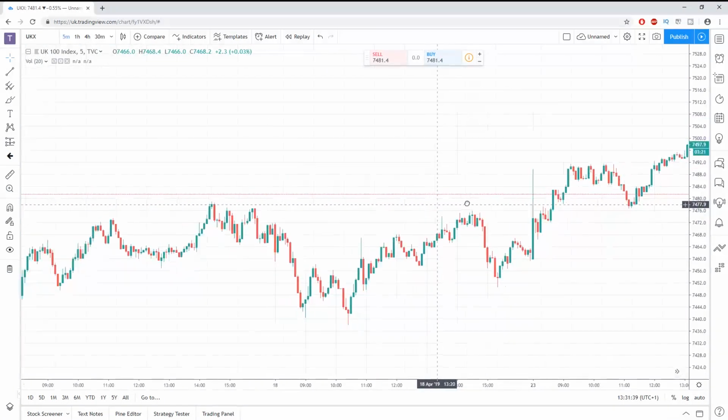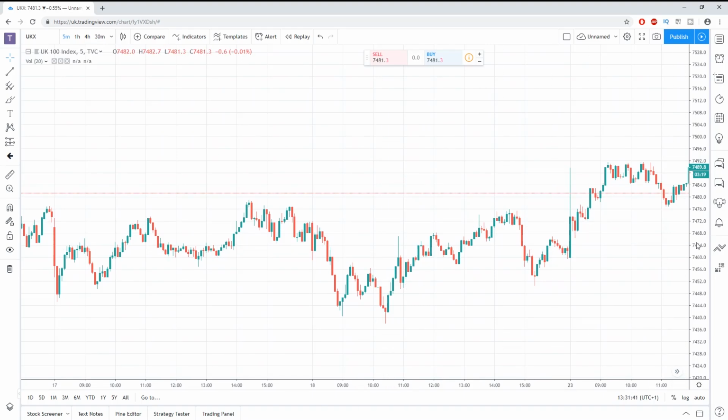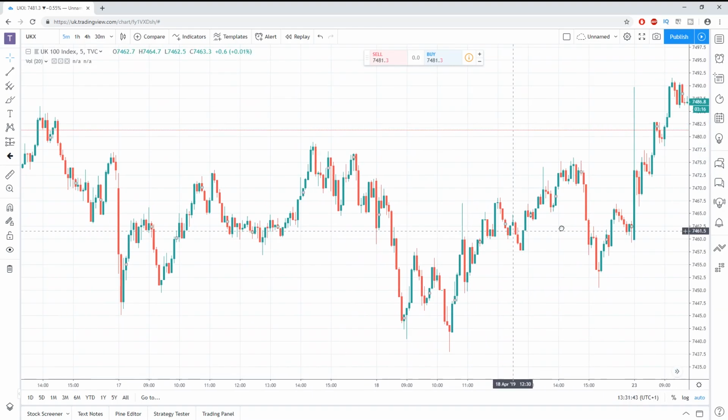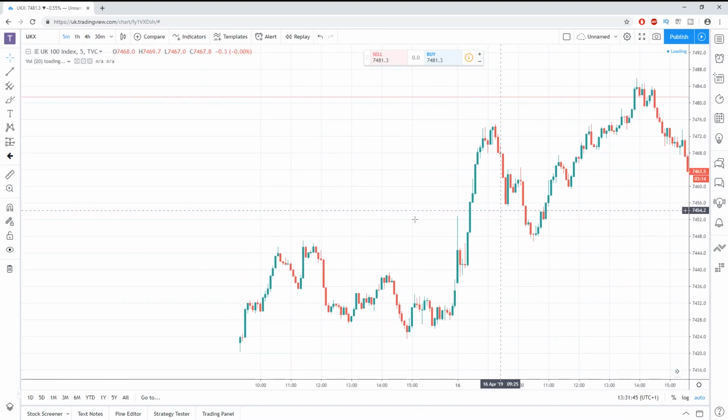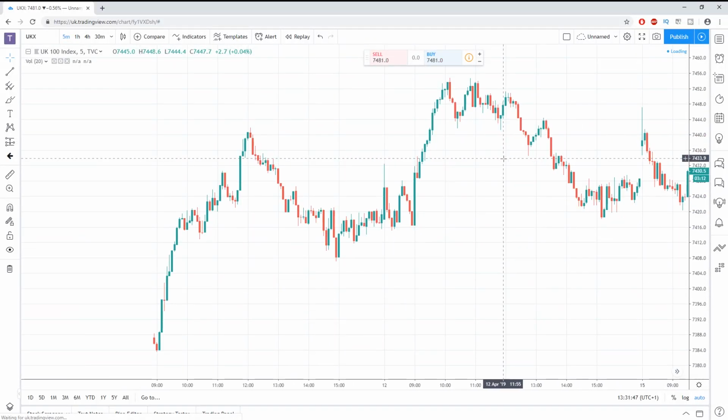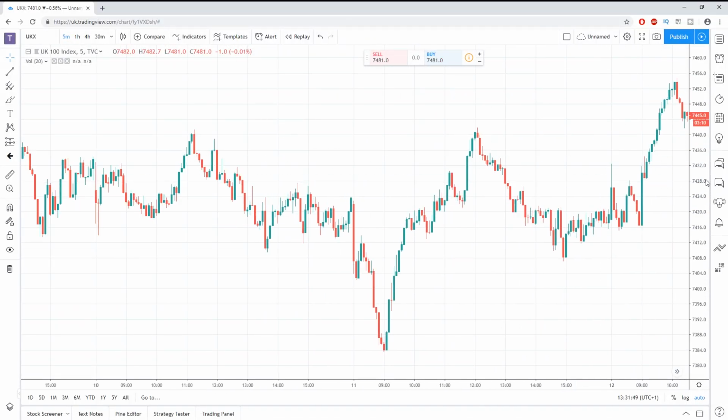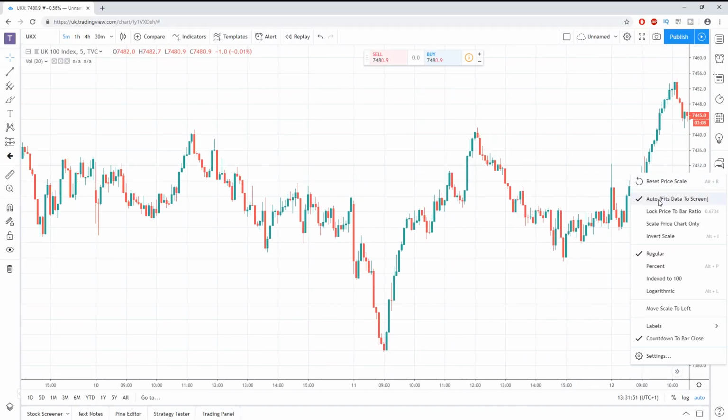As previously mentioned, if you have the auto fits data to screen enabled, the chart scale will change as you scroll back through the past price data. Again, to turn this off, right click on the price scale on the right hand side of the chart and select Auto Fits Data to Screen.